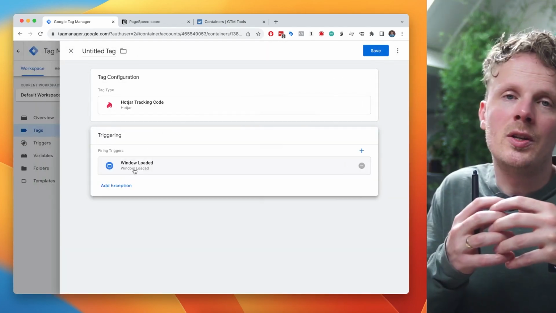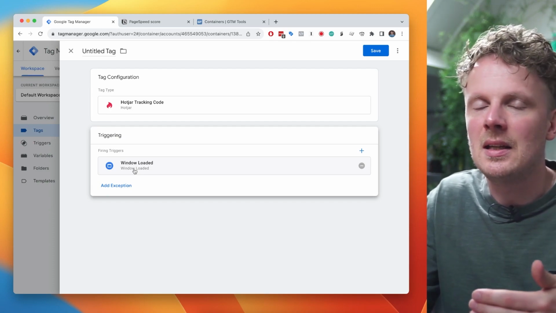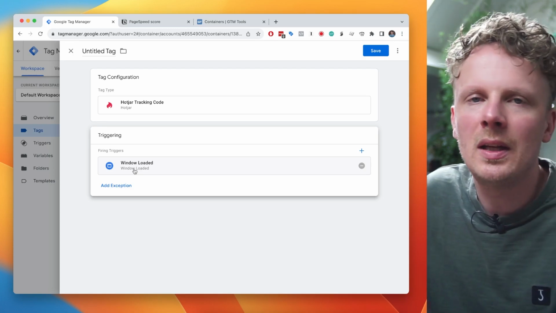Because if you use it, you are waiting with loading Hotjar until the entire page is loaded. And in the past I've had good results with using this technique. You're kind of postponing the Hotjar tag.